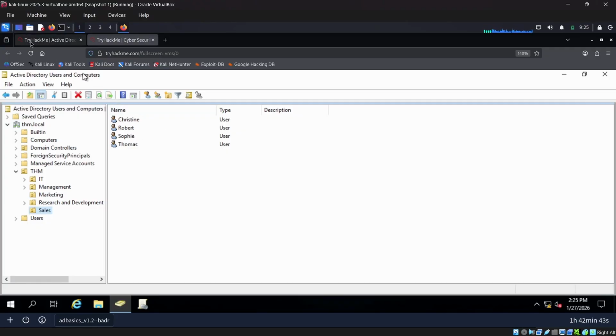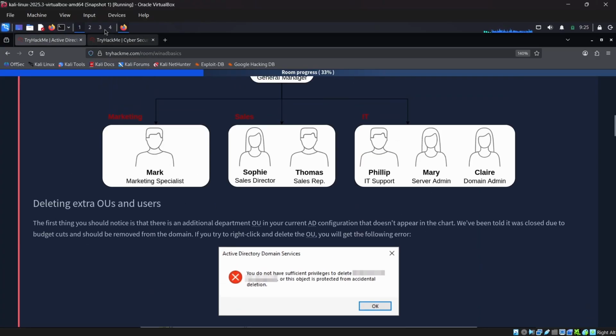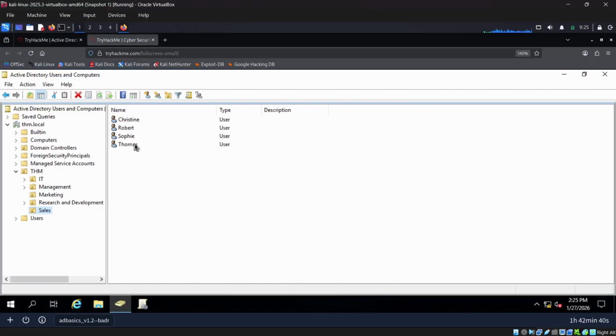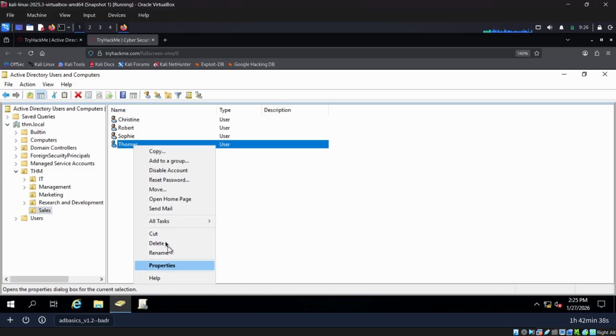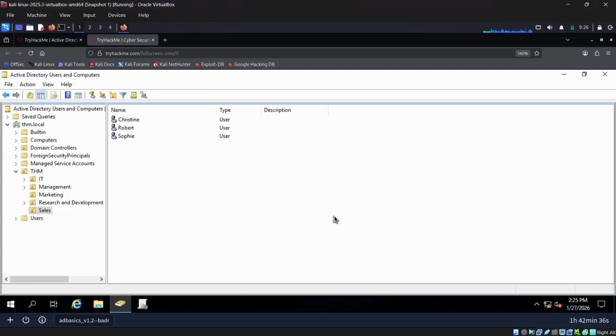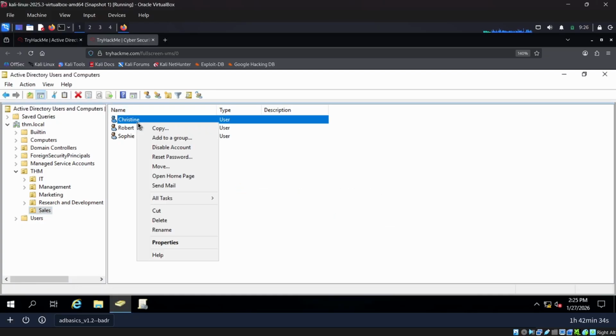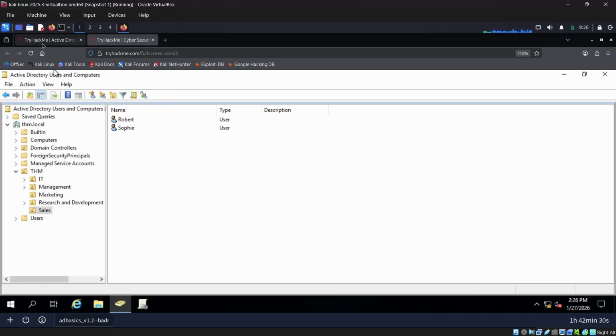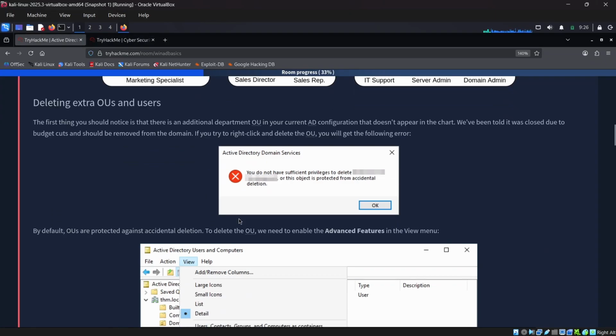So other than Sophie and Robert, we have some other users called Thomas. Let's try to delete that. Oops, I was able to delete Sophie and Robert is what we want, I think. Yeah, I just deleted. Anyway, I'm just moving on.